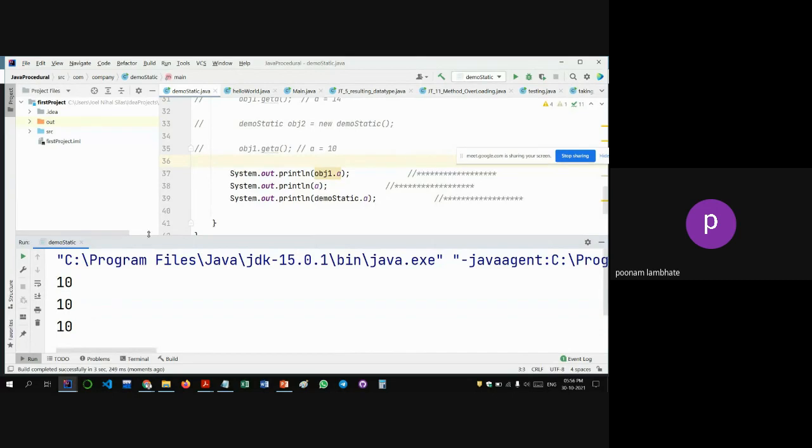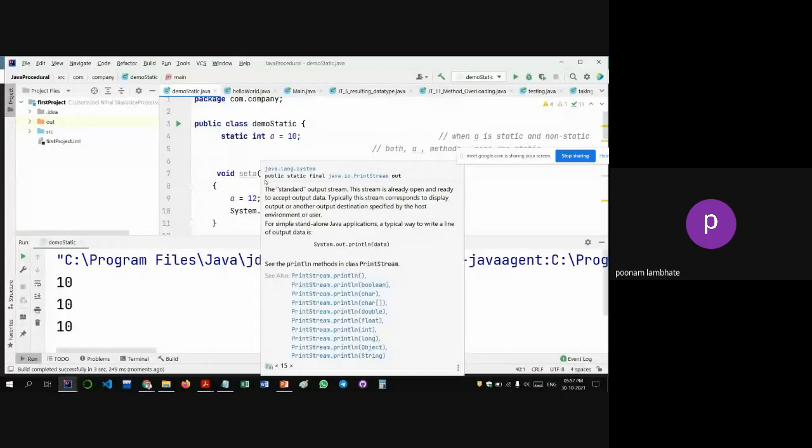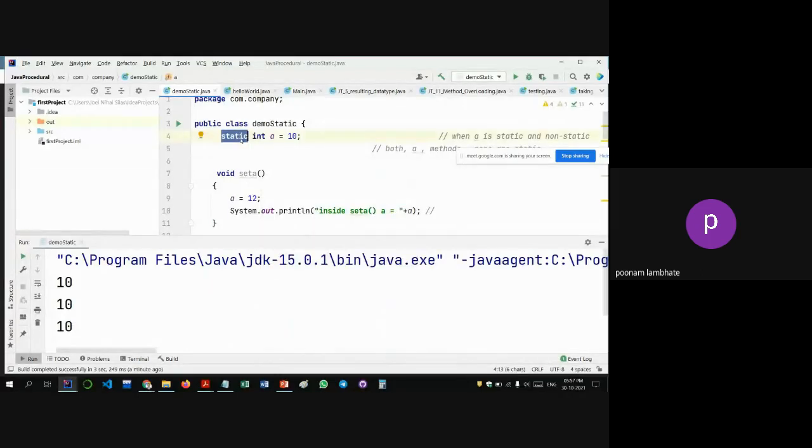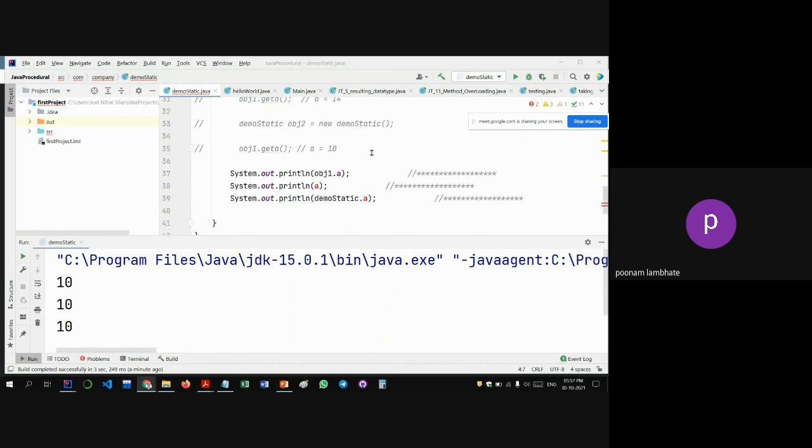Is it clear? Yes, clear. So the object is optional because using the class name also you can access it, and directly also you can access it. Sir, if it is not static, then can we also use the class name to access that A? Let us try. I don't think so, as far as I remember. Let us see. No, you cannot access it. The class name you can use only if it is static.